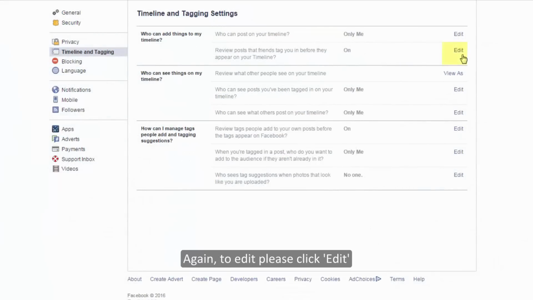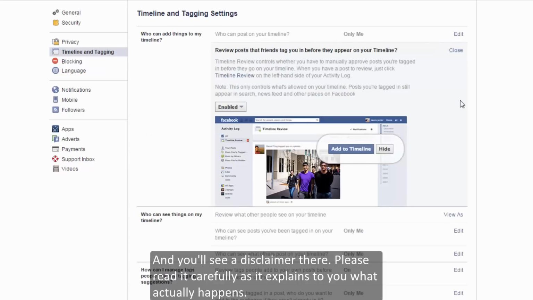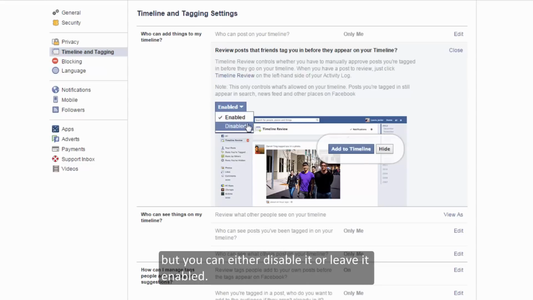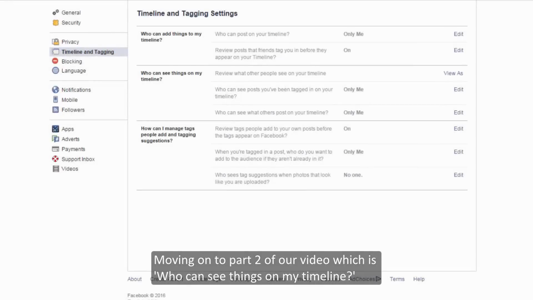Again, to edit, please click edit. And you will see a little disclaimer there. Please read it carefully, as it explains to you what actually happens. By default, it is enabled as Facebook wants you to protect your privacy, but you can either disable it or leave it enabled. On to part 2 of our walkthrough today, which is who can see things on my timeline.